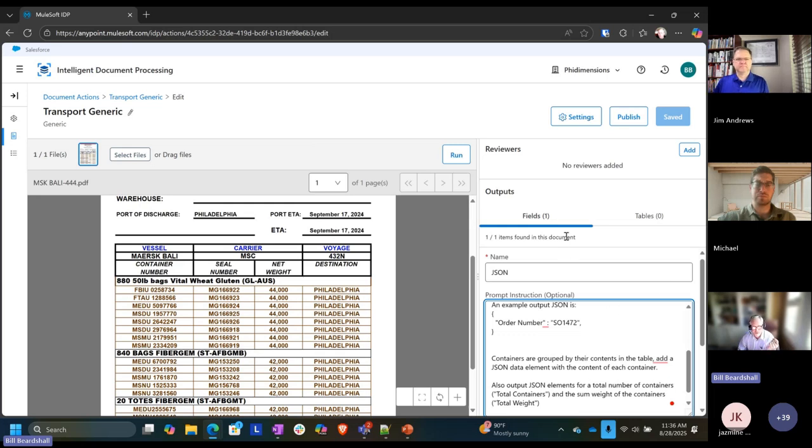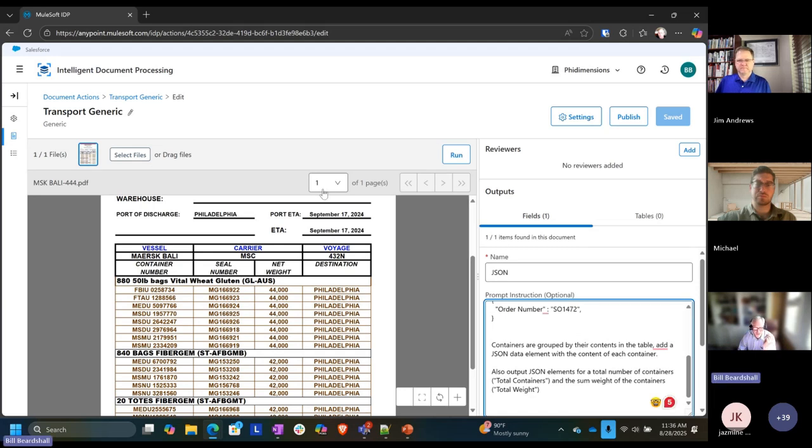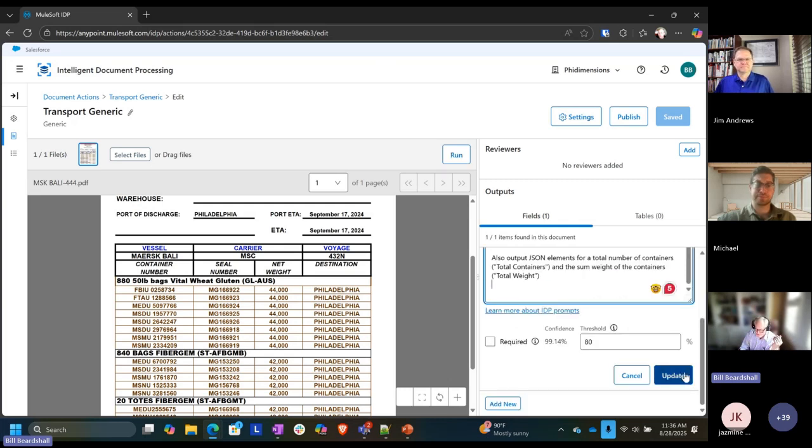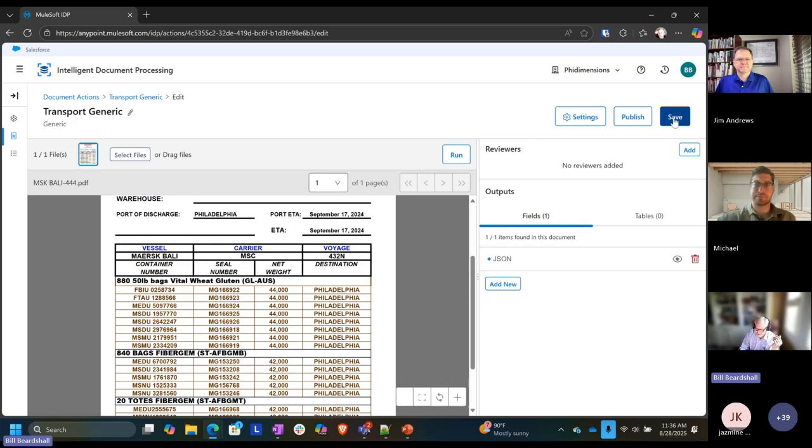So let me know what the content of each one is. And then I can also do things like unit conversions or sum or transform the data. So I'm going to say, hey, give me the total number of containers and also just sum up the weight. I want to know the total weight of everything that's delivered. So I'm going to update that, save it.